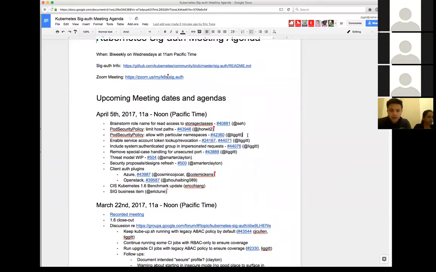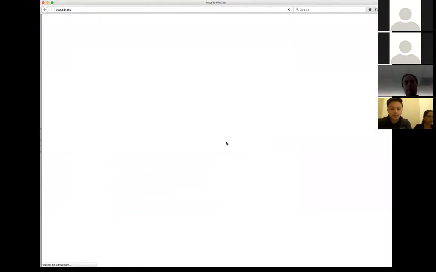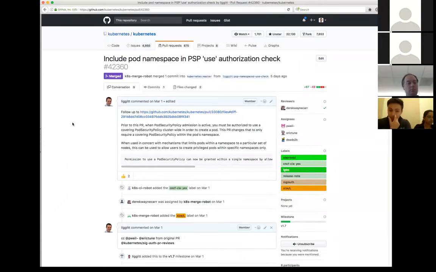Is there anything blocking that PR? Because last time I checked, it looked good to me. And this actually is basically a requirement, at least for us, to use pod security policies. Which one? The namespace one? The namespace one, yeah. No, it merged. Oh, perfect. Never mind then.